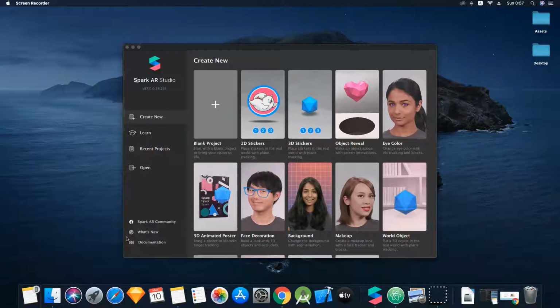In this video, we'll be creating two-dimensional stickers using Spark Studio. Okay, so first make sure you have already downloaded the assets from this lecture. If not, feel free to pause the video and come back. Okay, so to get started, let's just open up Spark Studio and hit for the 2D stickers.